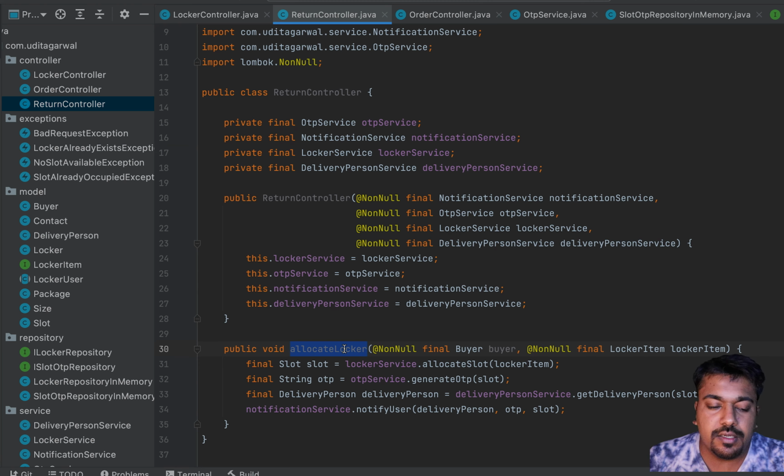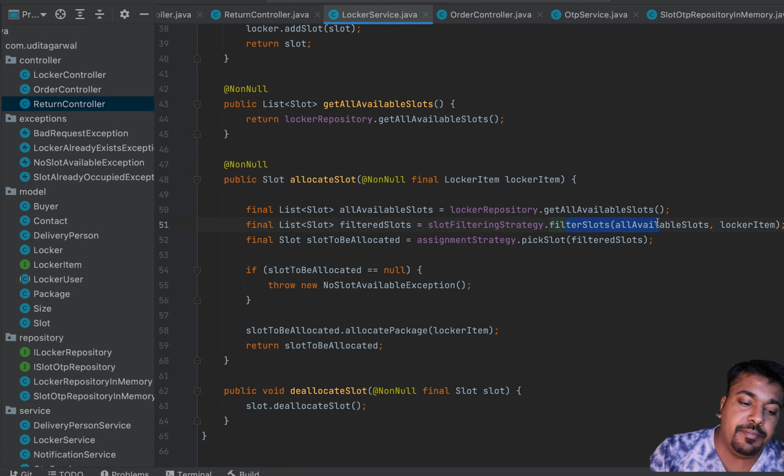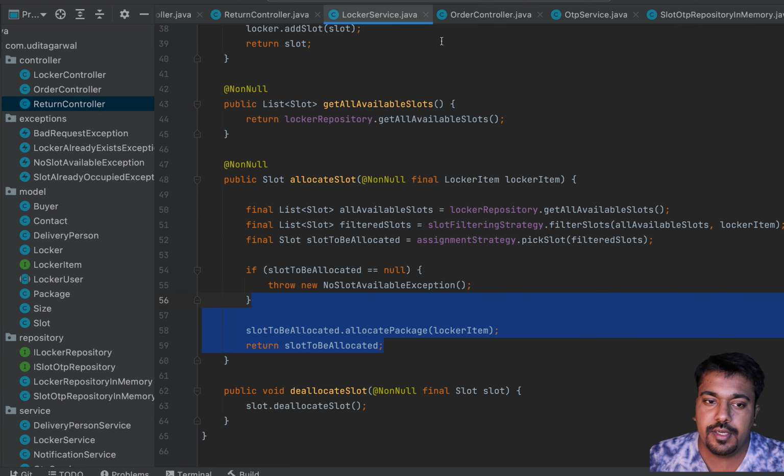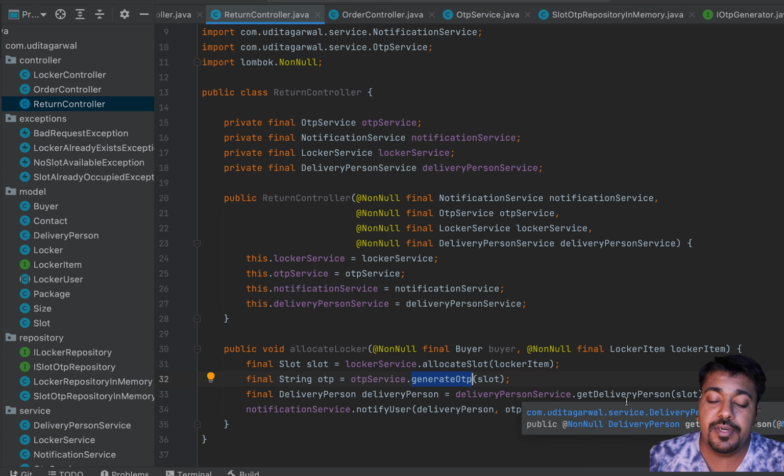Whenever the return controller says allocate locker, it gives the buyer or locker item. Then it again allocates the slot. It's the same flow: find out the item, find all the available slots, filter the slots for the current item, pick one of the filtered slots, and allocate it for the package or item that we have. Then again generate the OTP. And now we have to figure out which delivery person to use, right?